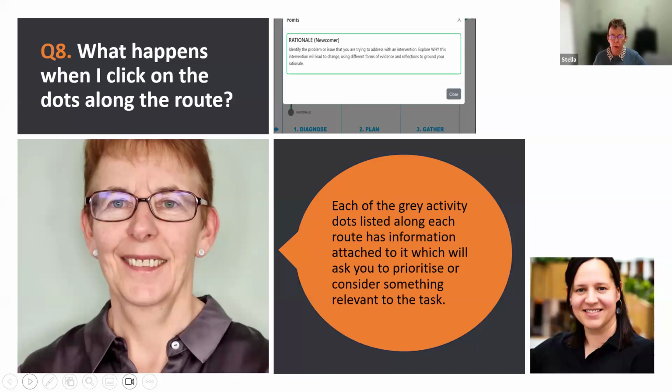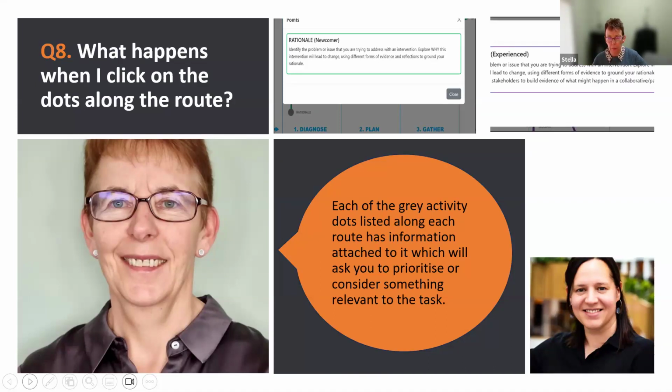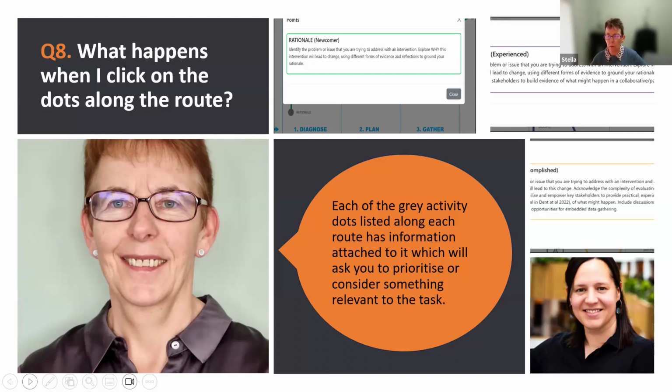So it'll tell the newcomer, identify the problem or issue you're trying to address, explore why it will lead to change using different forms of it. It gives you a prompt, a nudge almost. That's as near to nudge theory as I'm ever going to get. If you were doing this on a different route, if you click the next box, Liz, the experienced one, although you can't see it all, it gives you a different level of nudge. So it will recognise that maybe you're more comfortable with this.